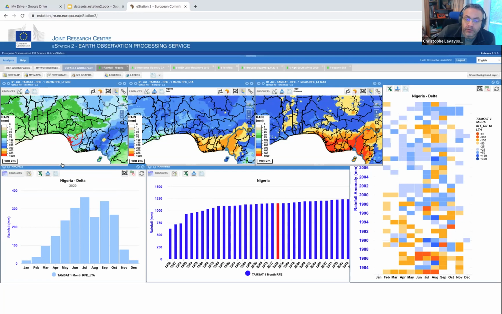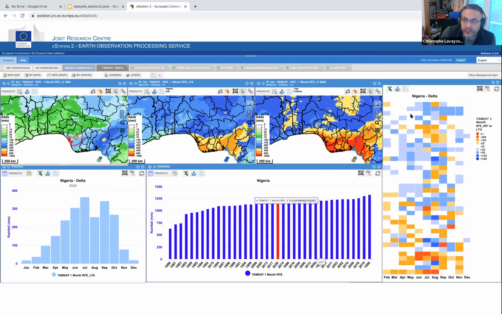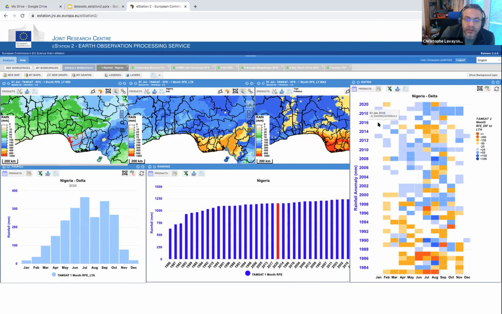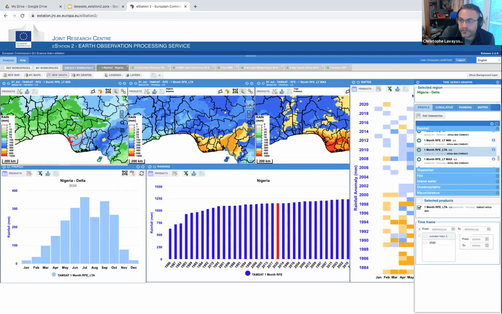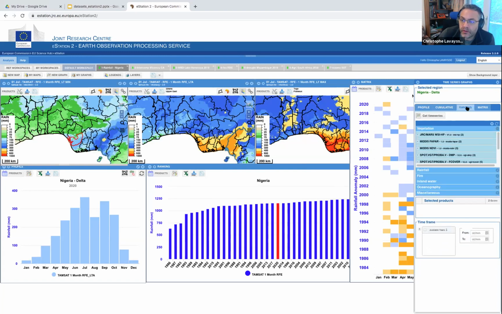Okay, so now, because we have to look at the year 2020 in the climatological perspective, it could be nice to plot the ranking. So basically, if you want to add it, you have to use new graph. And that time you will generate the ranking. So you click on ranking, and then you go to rainfall.